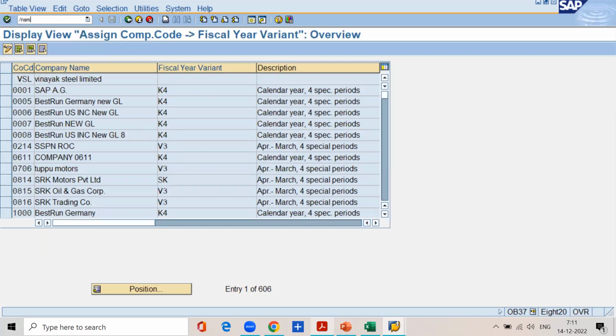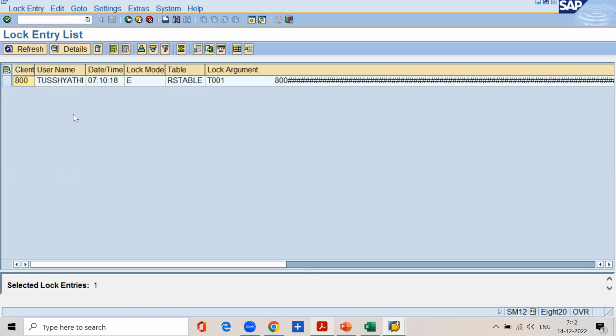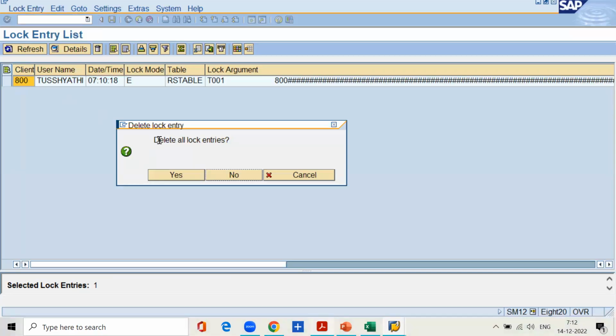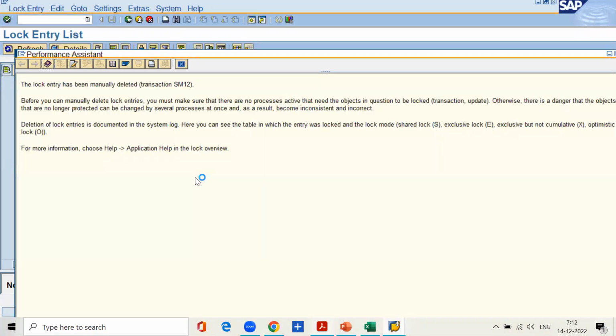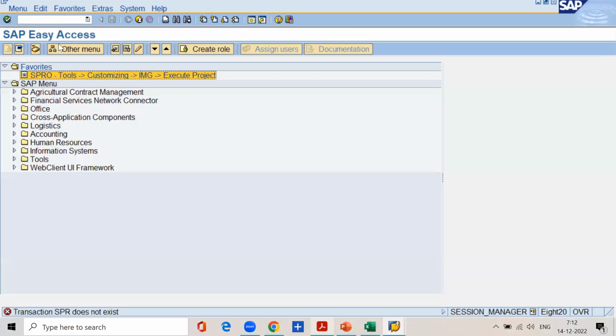Go to SM12 transaction code. Then enter the username by whom the screen was locked. Then go to menu lock entry list. See, she has locked one screen only. Then again, go to menu lock entry, delete all. So delete all lock entries. Yes, click yes on the message. Now close the performance assistant screen. Now you start the transaction again, SPRO.